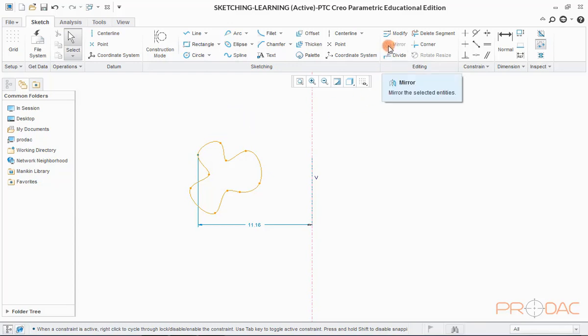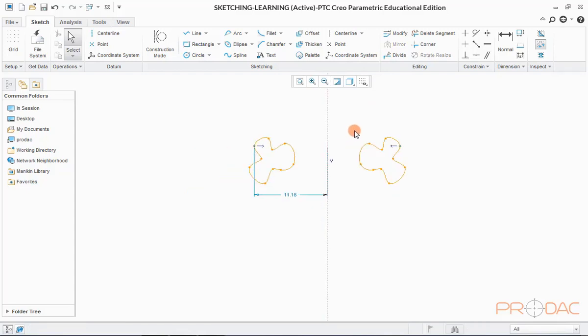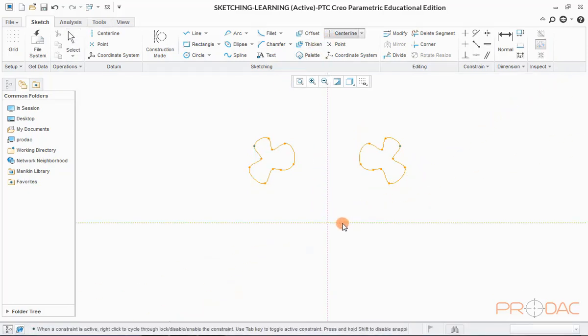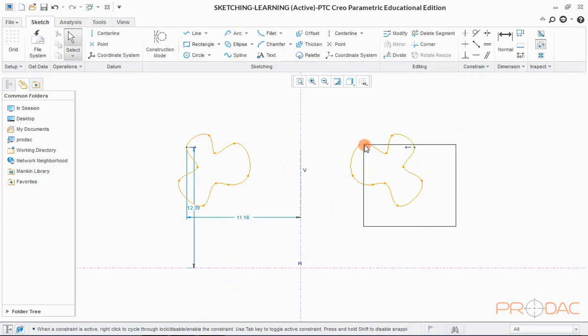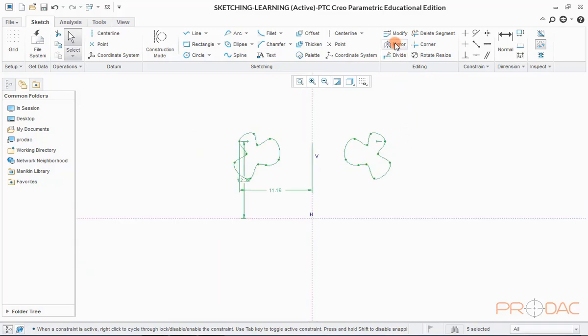Now, we have to select this geometry before we click on the Mirror button. After selection, the Mirror button gets activated. Now, click on the Mirror button and then click on the mirror reference. Mirrored geometry is produced on the other side of the reference line. We can mirror both of these geometries vertically down as well. Now, select Horizontal Mirror Reference.